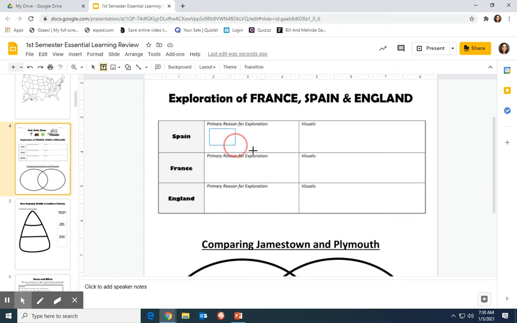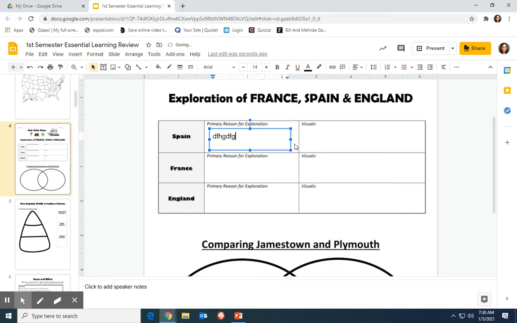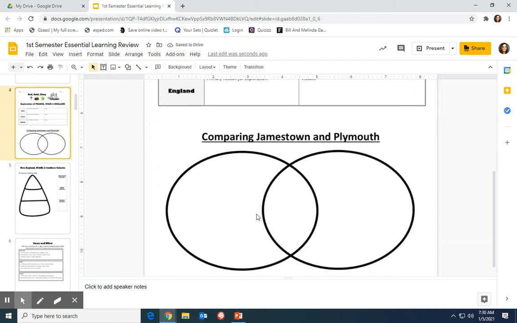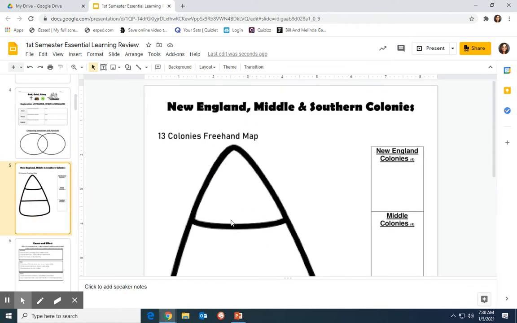But to answer this, y'all by now know text box. Start typing in. Okay, I don't have to do all those text boxes for you. It's just an easy thing for you to add yourself. Tell me facts about Jamestown, Plymouth. You come here, 13 colonies map.